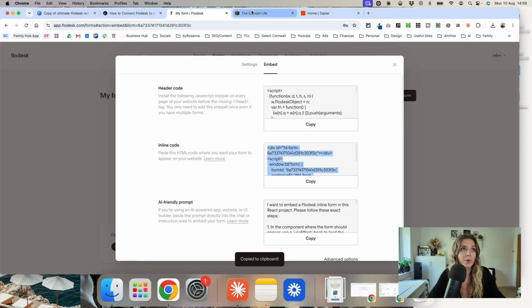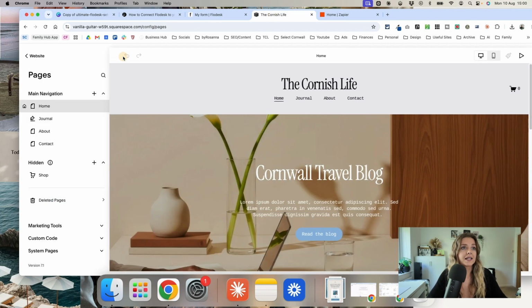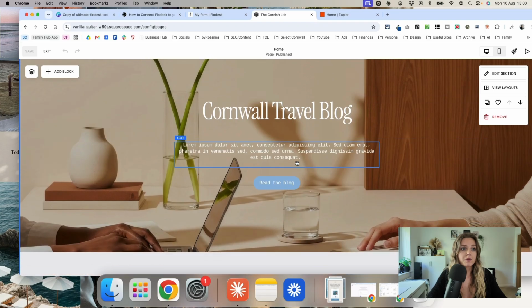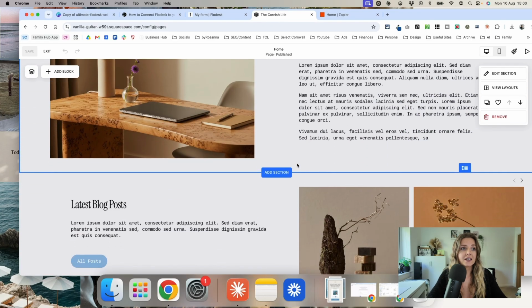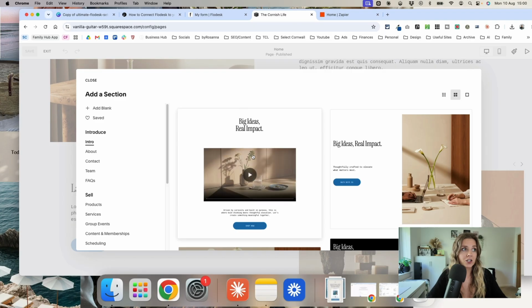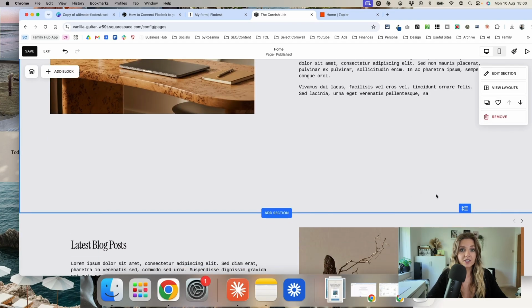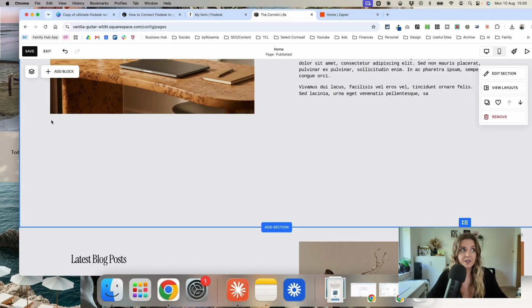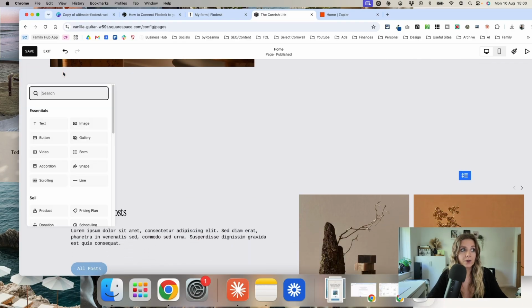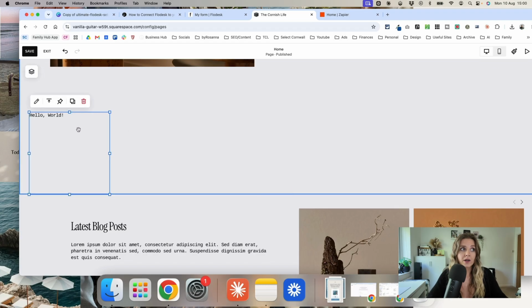So we're going to click copy, and then we're going to go to the page that we want to edit. I'm going to click edit, and then it's going to open up Squarespace's full page editor. And let's say we want to add a sign up form in here. I'm going to click on add section and add blank, but you could also just increase the size of a section, and all we're trying to do is add a code block. So click on add block and go to code. That's all we're really wanting to do.